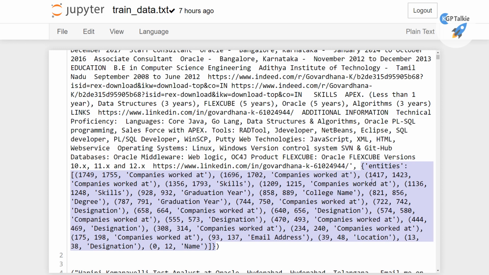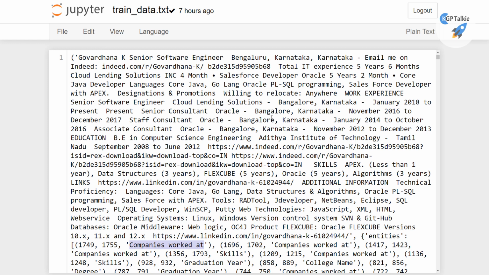How manually? You need to first identify it yourself so that the machine can learn. You need to identify the companies worked at, so at which company this person has worked. You need to identify it manually first. The algorithm is not going to do everything automatically for you. So it is identified that, okay, this person worked here, Oracle.